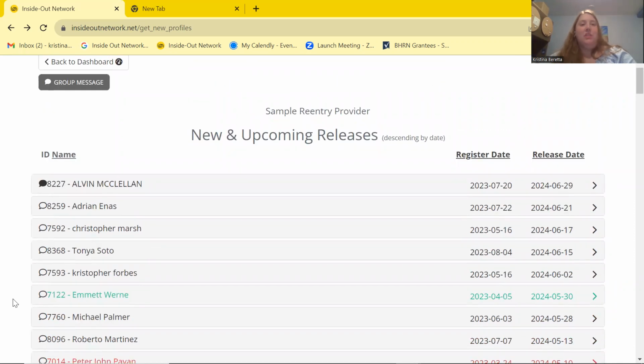And once you've filled in all the word bubbles for the returning citizens that you want to contact in a group message, you can select up to 20 returning citizens. Once you've done that, you're going to come back up to the top here and select group message.